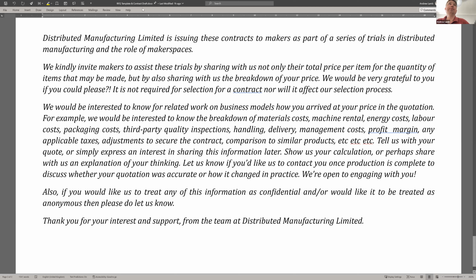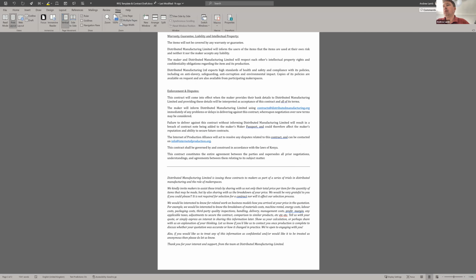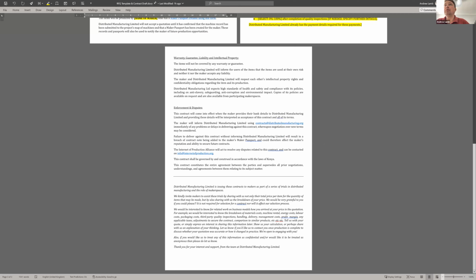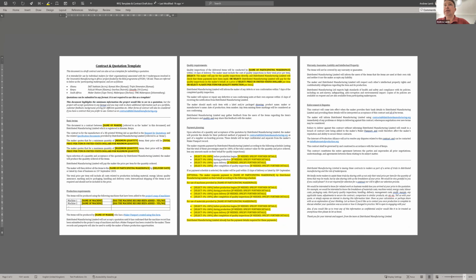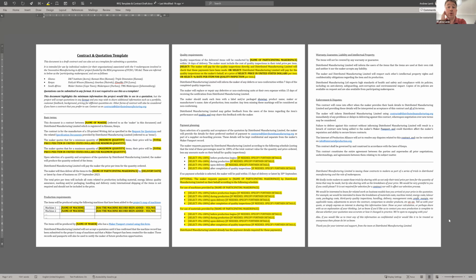But this document will be shared with you as a Google document. The yellow bits are the bits that we really need to know for the quote. You can use this template if you want to. You can use your own template, but this is quite a good guide, and it will begin to be the contract that we issue to you.